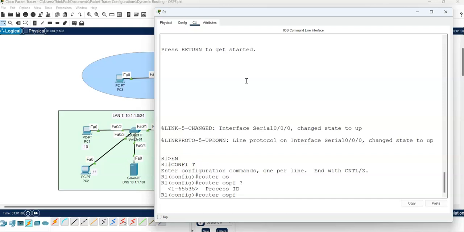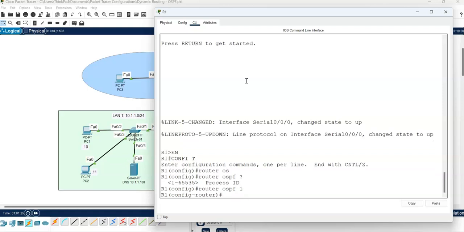You can choose any number, and they don't have to be the same across the routers. It's not an autonomous system number, which has to be the same, but for OSPF, it's a process number, which is only locally significant in this router. So let's choose 10 or 1. You can start from 1, OSPF 1. Let's do that. And now we are in the OSPF configuration.